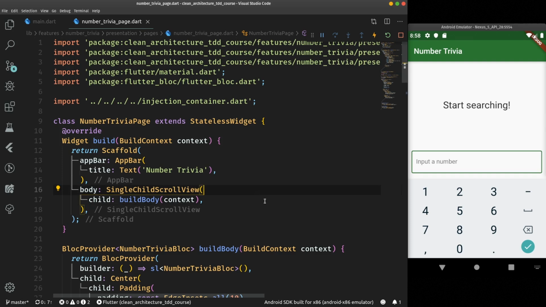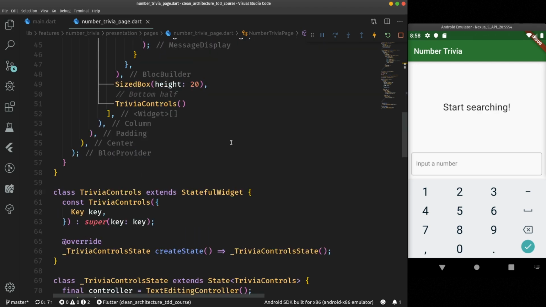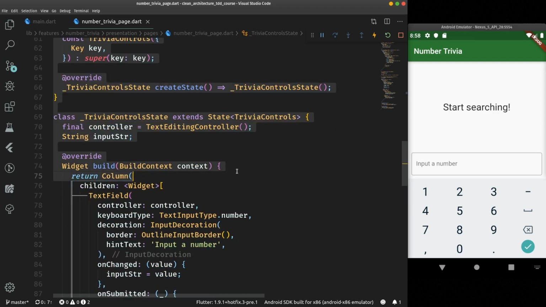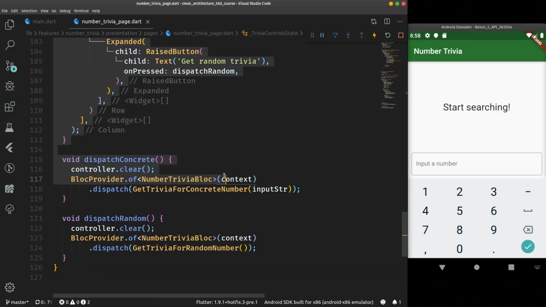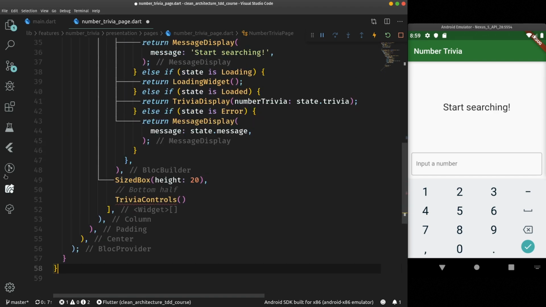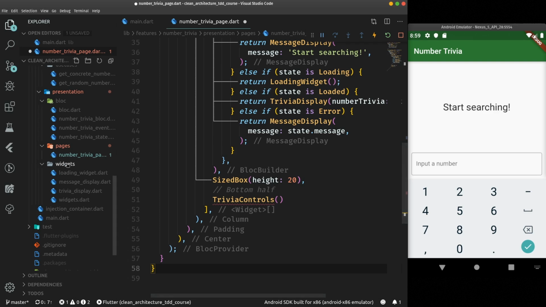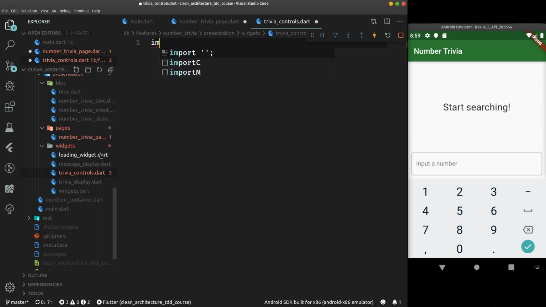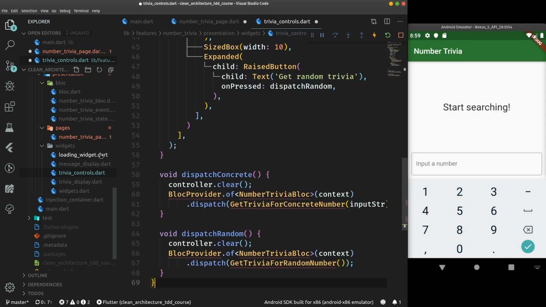But also in addition to all of that, let's just fix this horrendously long number trivia page again by moving trivia controls over to its own file. So let's just cut them out together with their methods. We're going to create a new file under widgets called trivia_controls.dart, import material and paste that over there.